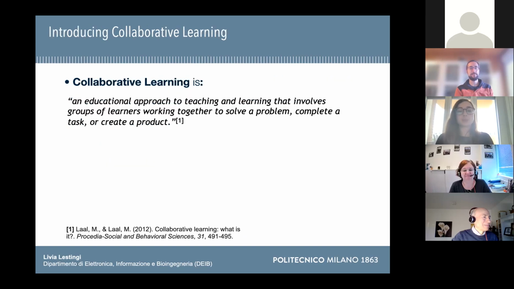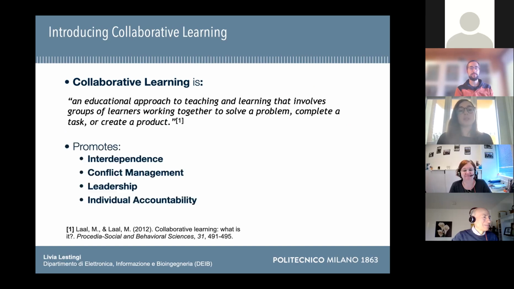The main educational approach underlying the group assignment activity is collaborative learning, which, according to its definition, forces students to work in groups to solve together a problem, solve a task, or create a product. As you can imagine, this promotes a wide range of soft skills, as students have to work in groups, and each and every one of them has to put a little bit of effort towards solving the task. This promotes responsibility, individual accountability, and clearly group dynamics emerge. So they need to work on their leadership skills and conflict management.